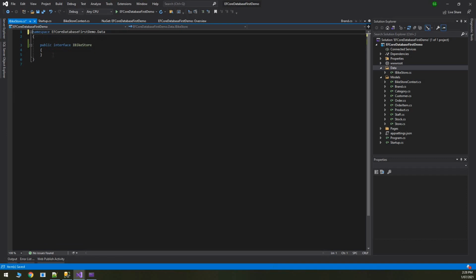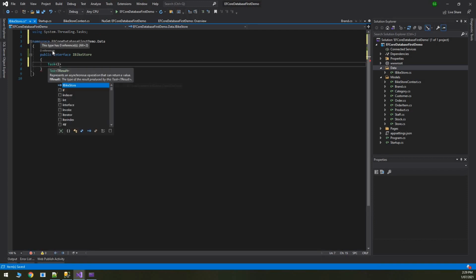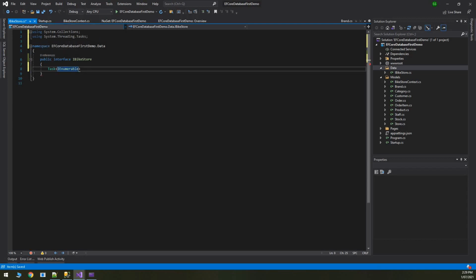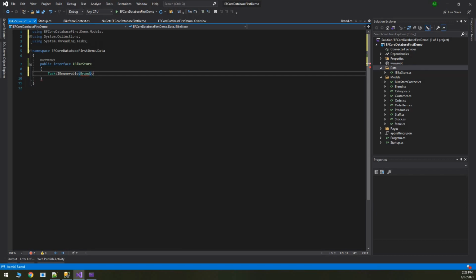Remove the extra dependencies from here, and we will create two functions over here. One will be a task of IEnumerable, and I'm clicking control dot to basically import the dependencies over here, and IEnumerable of type brand, because we want to access the brand table. Pull that from the models, and the method name would be get brands.